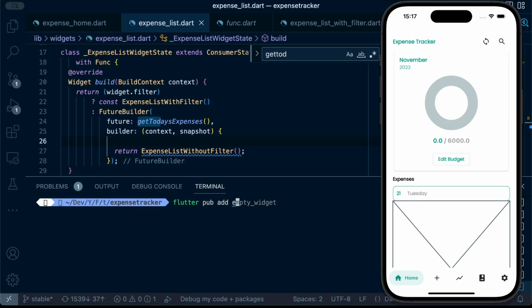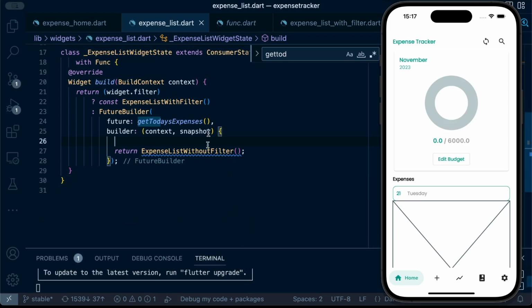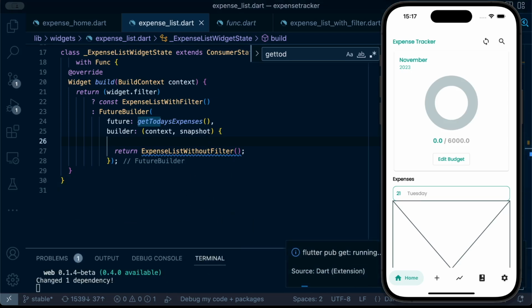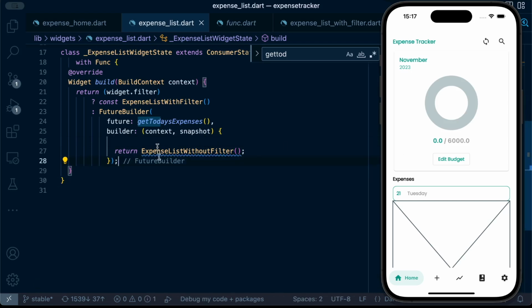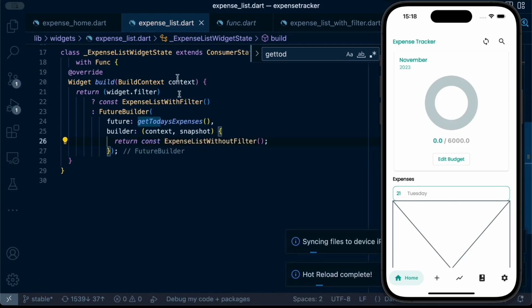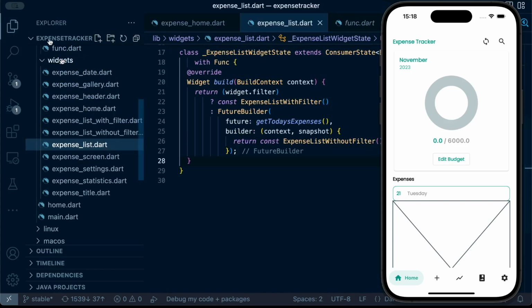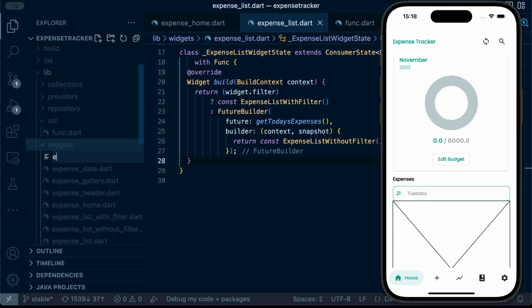So that if there's no data to display, we're able to tell the user that there's no data to display yet. It has an amazing UI interface, so that's why I like using it. So now that we have it, we want to create a widget, a class for it separately instead of recreating the empty widget over and over again. So we'll name the file expense empty widget.